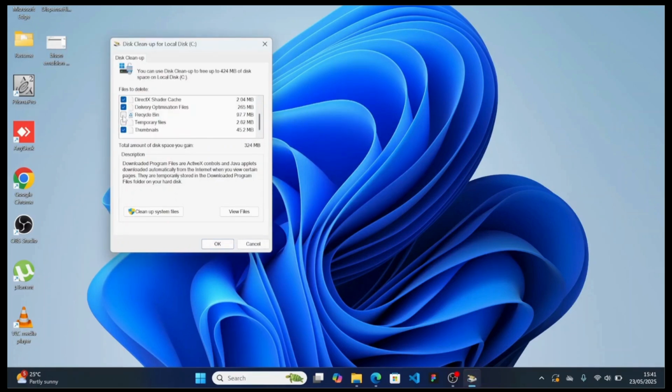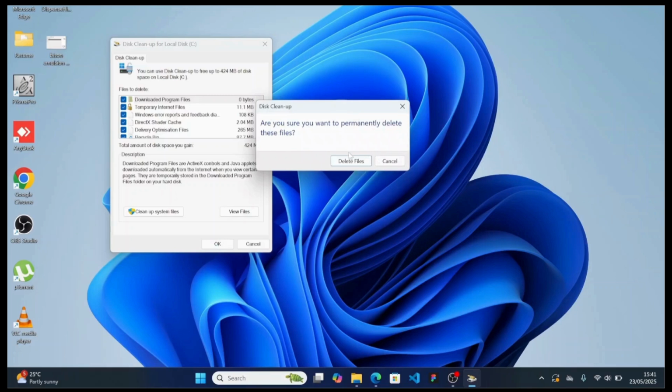So basically select any of the files. If there is no files you want to restore in recycle bin, just select that as well, and it will automatically delete all of the temporary junk files which is not needed in your PC.